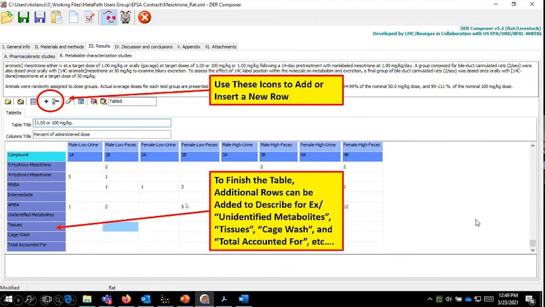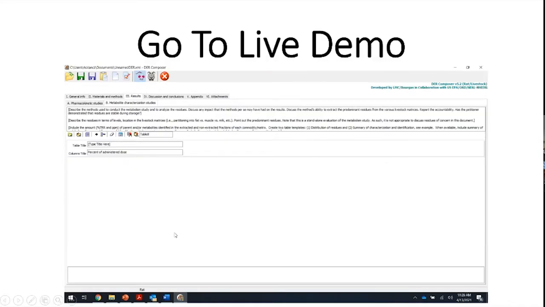Okay, to finish the table, additional rows can certainly be added. Now I mentioned that these metabolites were pre-loaded when the table was first constructed. You certainly have flexibility to add additional rows, or for that matter, insert an additional row. And in this example, what I've included are a row for unidentified metabolites, tissues, cage wash, and then certainly a total for that. Now, let's go to the live demo and actually work through some of this.